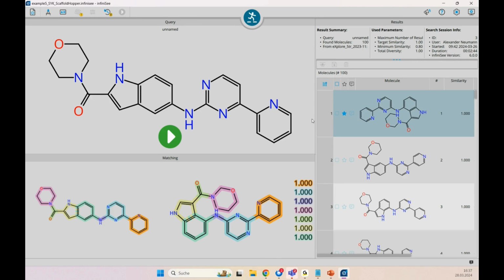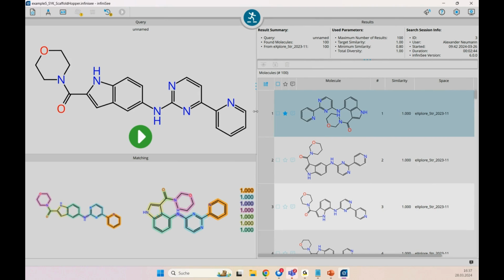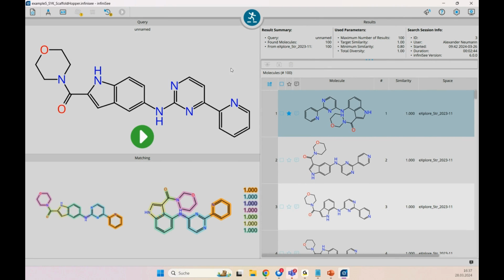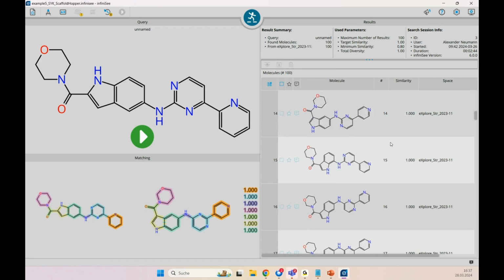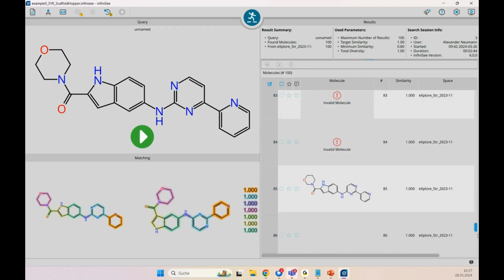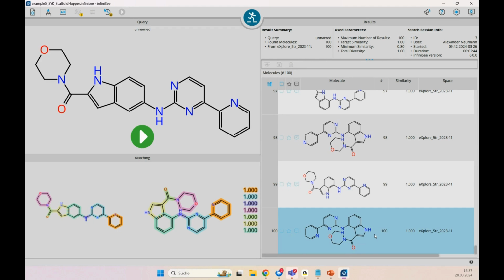So what we do have here. I did a search in Explore, and what you will see is that a lot of compounds are related to this kinase inhibitor. If you now scroll down, you will see that even if I reach the 100, all of them are considered to have a similarity of 1.0.